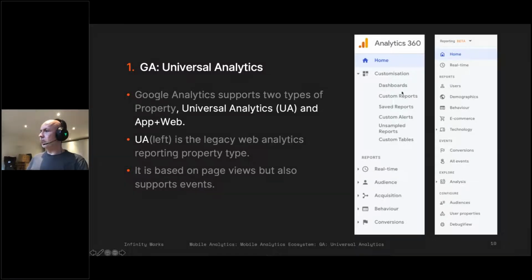So here on the left hand side, this is just the toolbar from Analytics 360, which is UA, Universal Analytics, and on the right hand side we've got the new App plus Web. And what I wanted to just point out here was that Universal Analytics has got a lot of customization options. So it's really, really good for dashboards and things like that. App plus Web doesn't do that at the moment, because as you can see at the top, it's only a beta. So it's quite immature when compared to Universal Analytics.